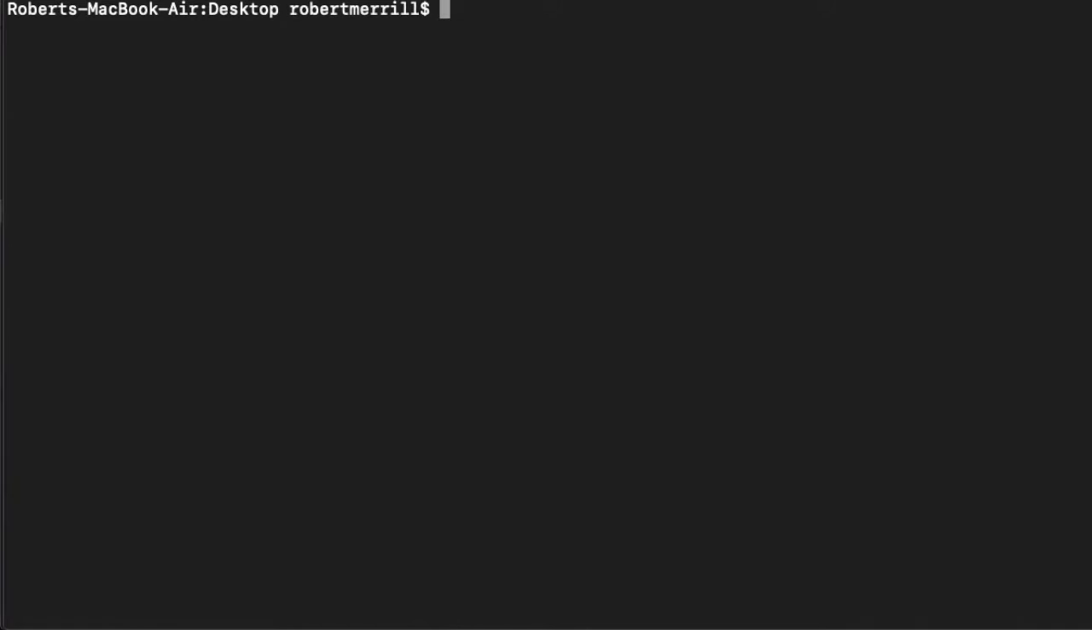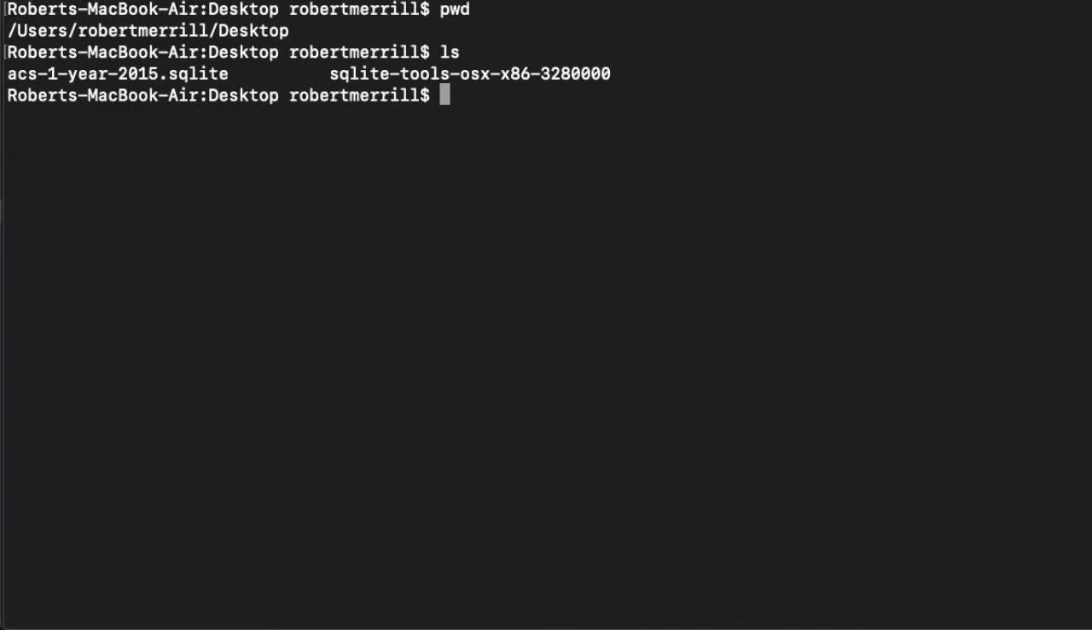So I like to start off by typing pwd to see what directory I'm in, and I'm currently in desktop. And then I like to type in ls to see what files or folders are within that desktop. Now we can see right away that we're in our desktop and we have our SQLite program and our data exactly where we would want it.